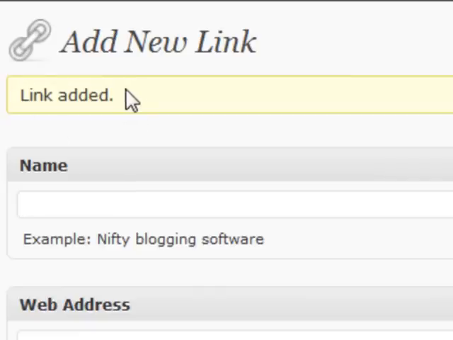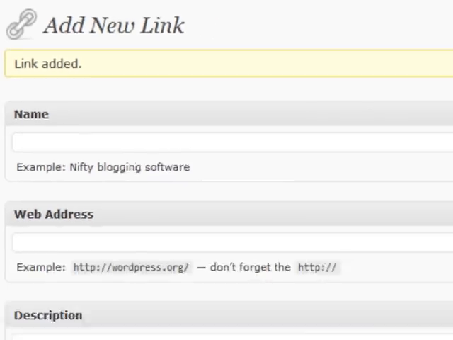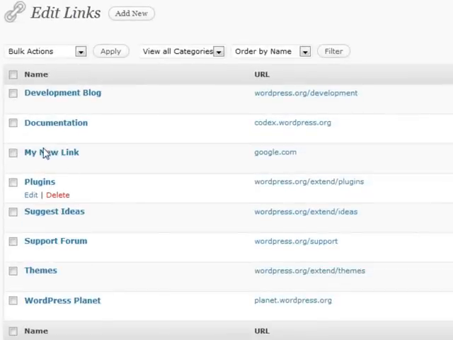It'll show up right here under Link added, and then you can go back to your link section and My New Link will show up right there. And that pretty much does it for the link section.